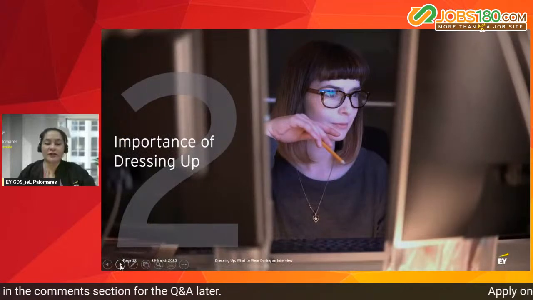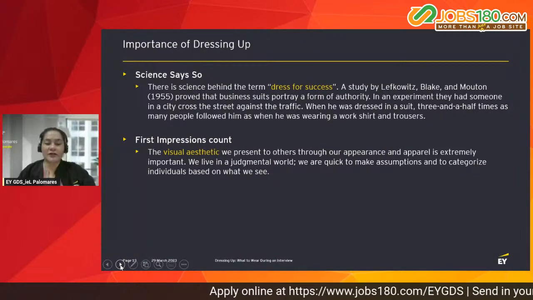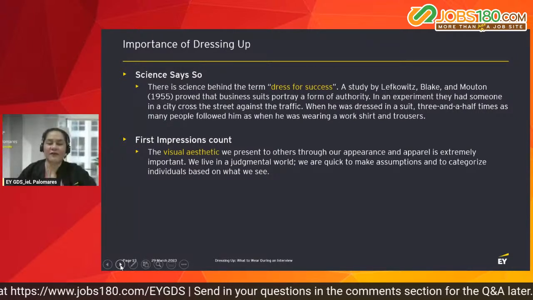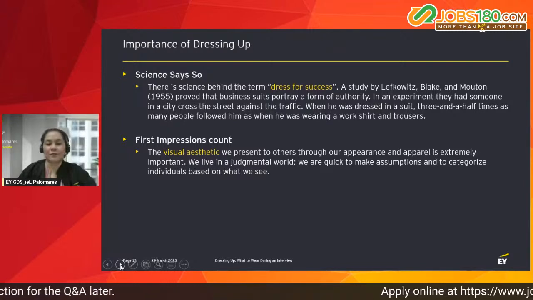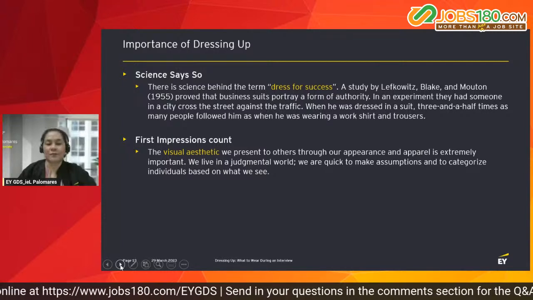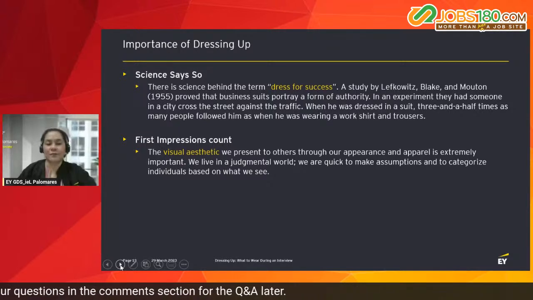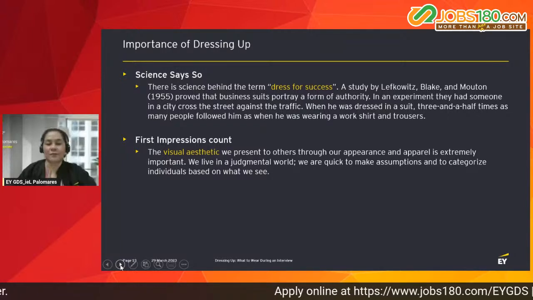Okay, so next is the importance of dressing up. Of course, we need to dress for success. It's not just visually aesthetic, but based on a study, it really has an effect on people. I will not dwell deeper in this study of Lefkowitz, Blake, and Moulton in 1955 because of the time constraints. But of course, what I'm saying is that you often hear that dress for success, power dressing, hindi yun parang naisip lang or pinauso lang ng mga influencers, or para lang mas maraming bumili ng mga dresses nila or shoes nila. There was really a study that indicates that may effect talaga sa tao if you dress accordingly.